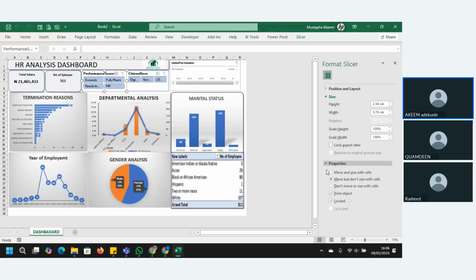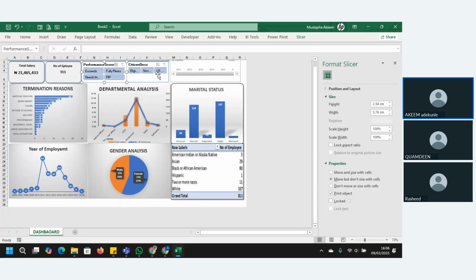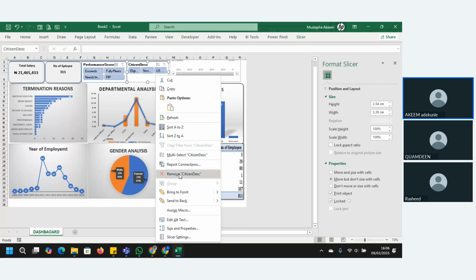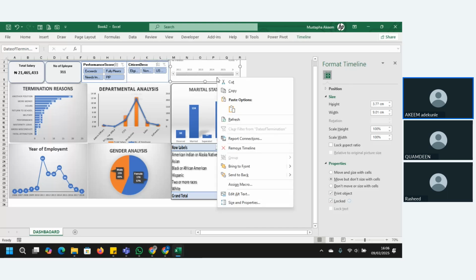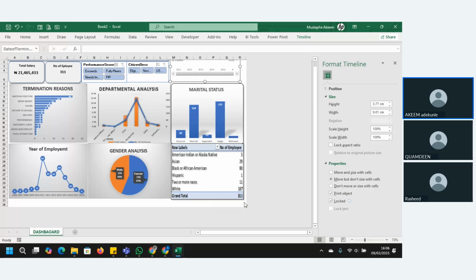the properties here. You click to remove this lock so that when you protect your workbook, this will not be locked. And you do the same thing for the other one. You remove the lock in the properties, and you go to this, and you click on properties also. Remove the lock also for the three of them. You have done this. Okay.